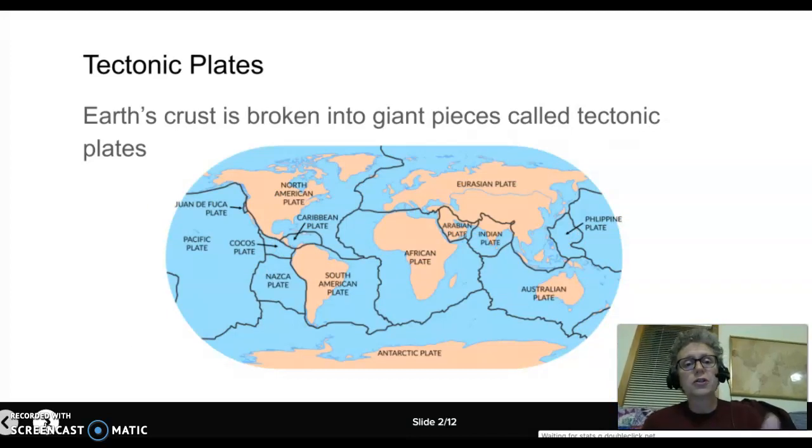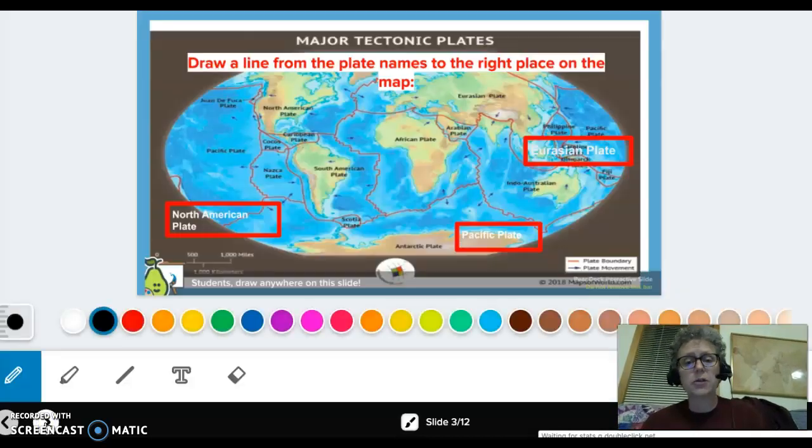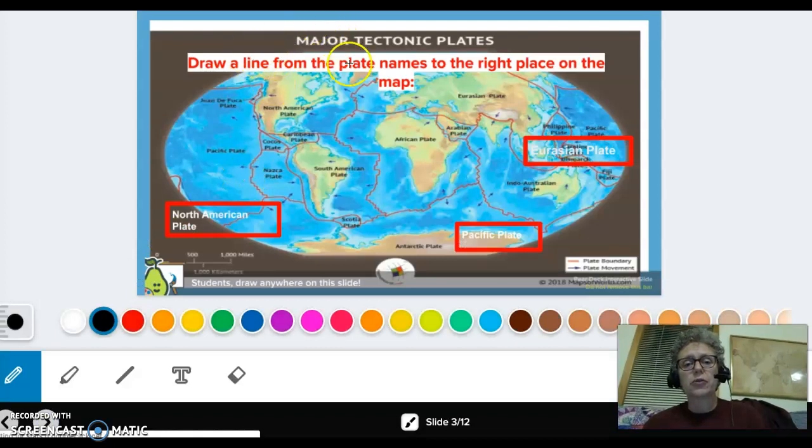So in this case, this is about tectonic plates. Earth's crust has been broken into giant pieces called tectonic plates. And yes, I'm taking a look at that. And the next slide is going to ask me to do something. So the directions are right here.